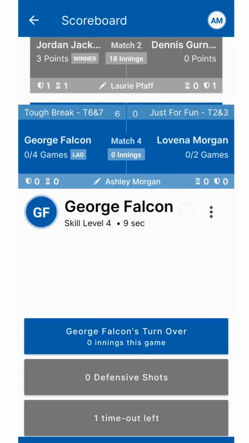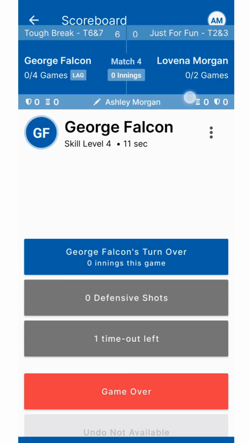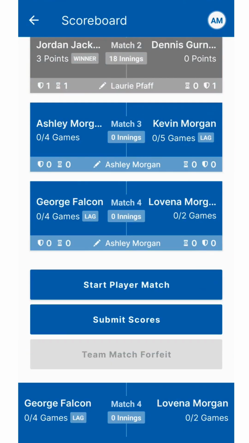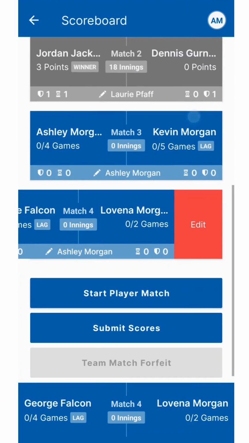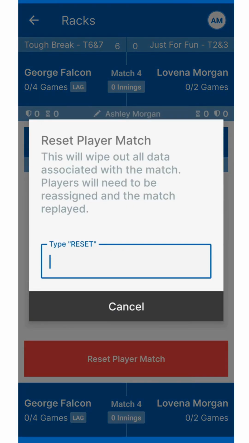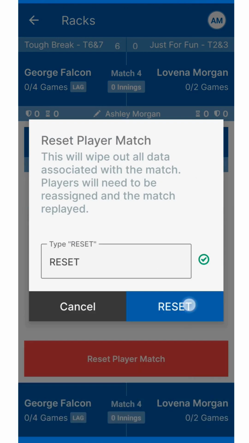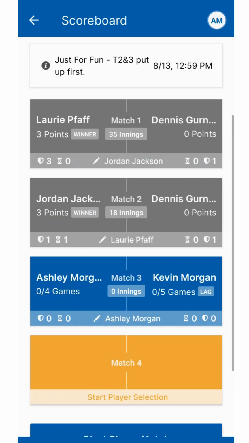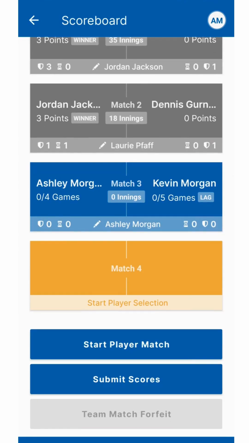If you accidentally select the wrong player for who won the lag, there's nothing you can do to edit that. That is one of the few things you cannot go back and reverse with a button. You would need to go to the Edit Reset Player Match. Go ahead and type reset. And that's going to yellow out your box again because no players are selected again.